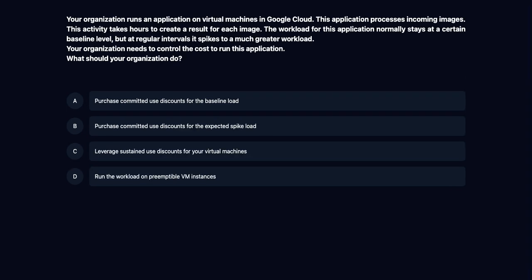Your organization runs an application on virtual machines in Google Cloud. This application processes incoming images. This activity takes hours to create a result for each image. The workload for this application normally stays at a certain baseline level, but at regular intervals it spikes to a much greater workload. Your organization needs to control the cost to run this application. What should your organization do?